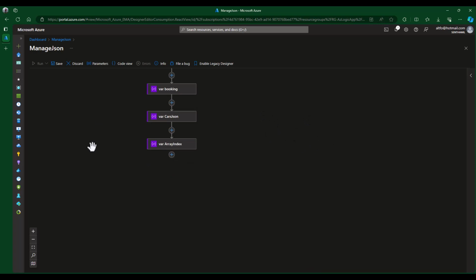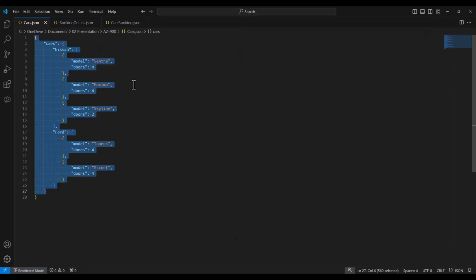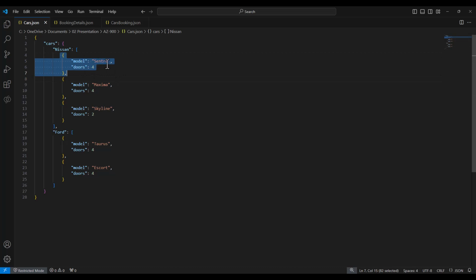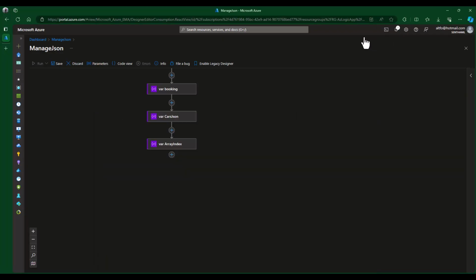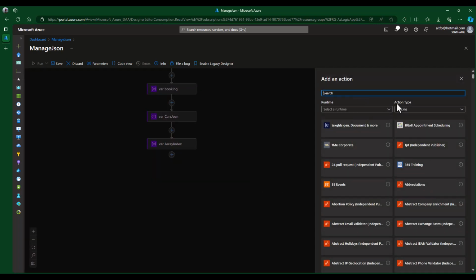Now what I want to do is, if you take this JSON format, exactly at this model Sentra, I want to add the booking detail. Nissan has several models, which is an array. Exactly onto this first model, I want to inject the booking details. There are several ways to do it. I'm going to show you the first way, irrespective of your index. Then for the second way, I'm going to describe how you would do it with the index.